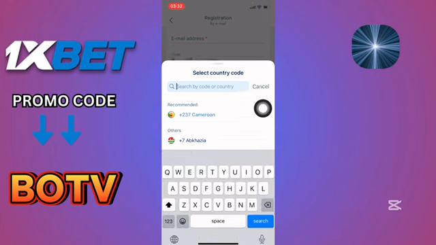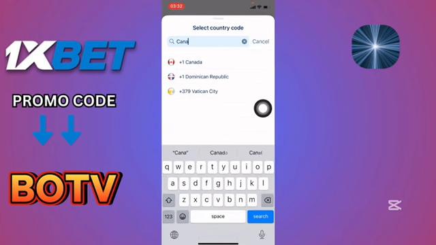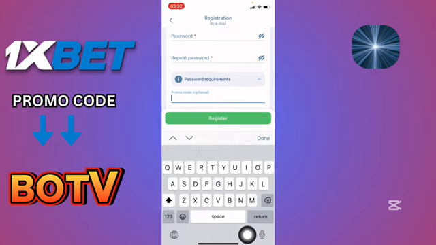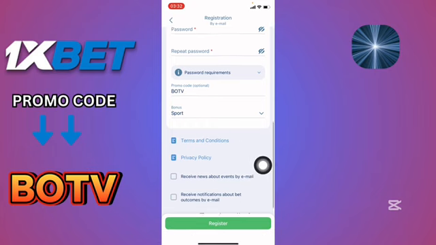By clicking on it, you will select Canada normally, and then enter your phone number in the country and complete all that information right up to the promo code. You will enter POTV, which will help you to get a 300% bonus on your first deposit. By putting an amount of $10, you will obtain $30. Now you will click on register when everything is set normally.